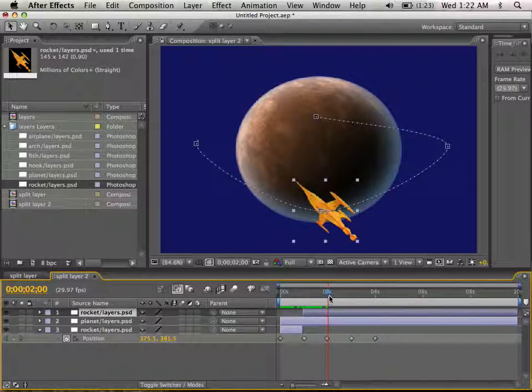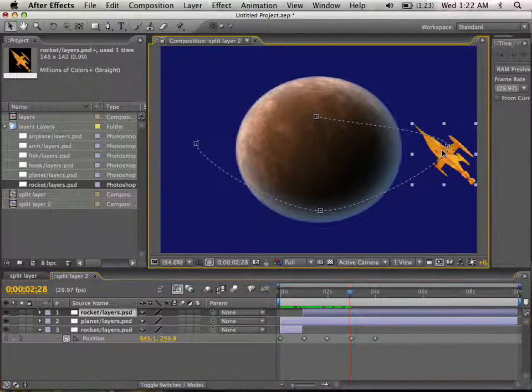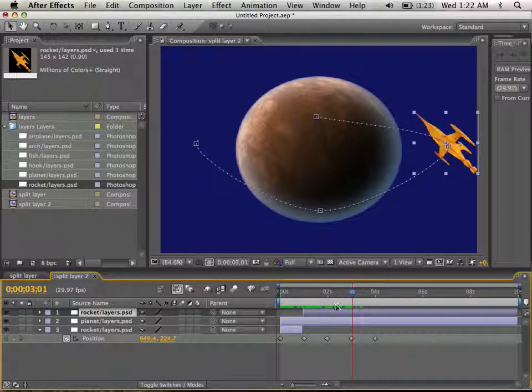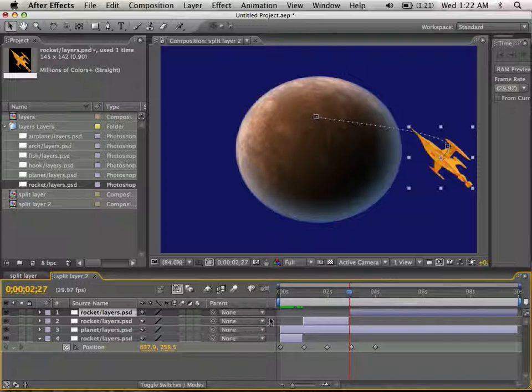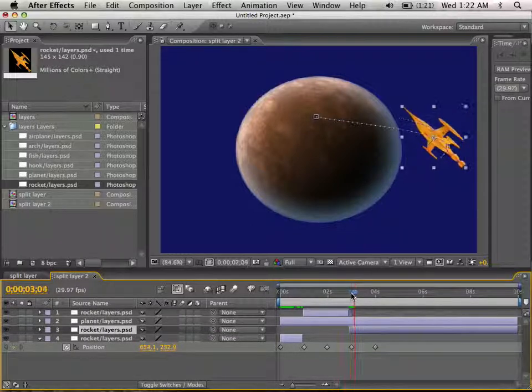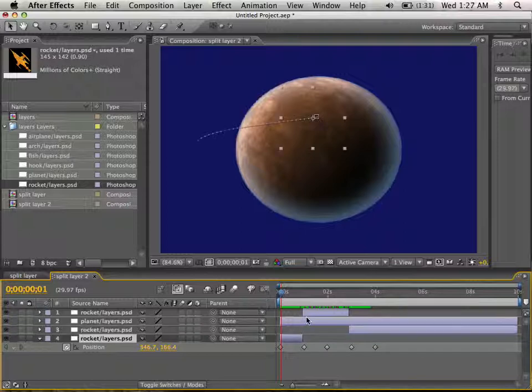We're just talking about layer order in Photoshop. When it kicks out to the side here, I want to be able to make it go behind the planet. Currently, this layer is on top, so we're going to do another split layer. So right about here, I'm going to select the layer that I want to split, go to Edit, Split Layer. Then I can take the rocket from here on out and put it underneath the planet. So now it'll swing behind the planet. So another example of a split layer, except this time we're using it to change our layer order.